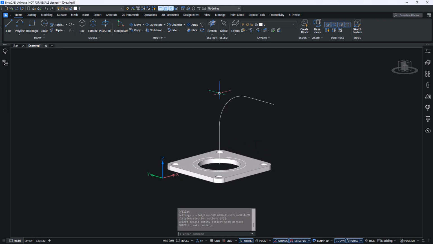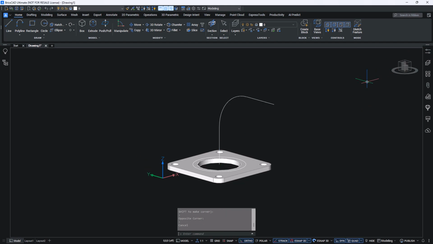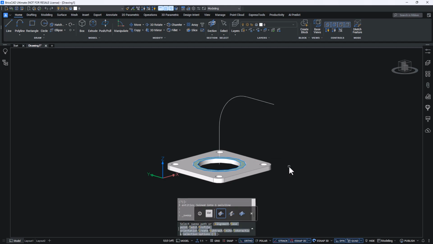We can now see our path is complete, but it's created from 3 different entities. We don't want this, because it means we'd have to use the sweep command 3 times. To avoid this we use the join command to form a single polyline that defines our path. Now that we have a profile and a path, we can perform the sweep command by selecting it from the quad.